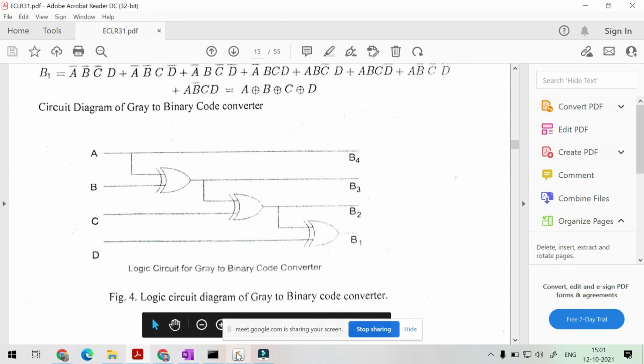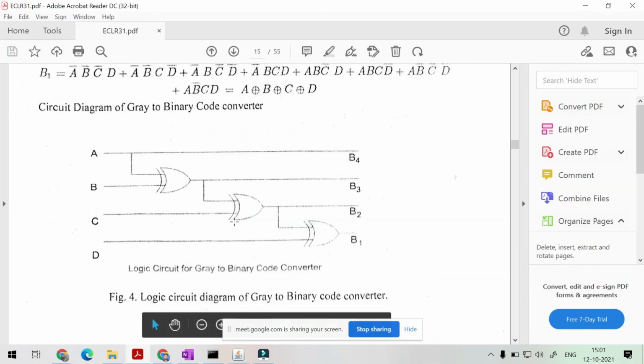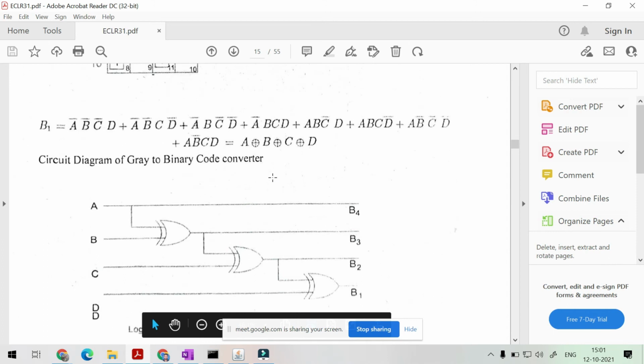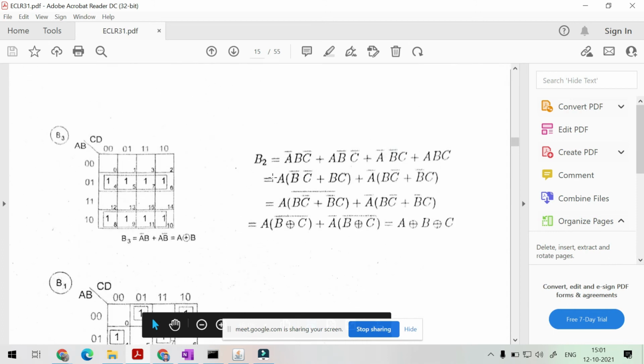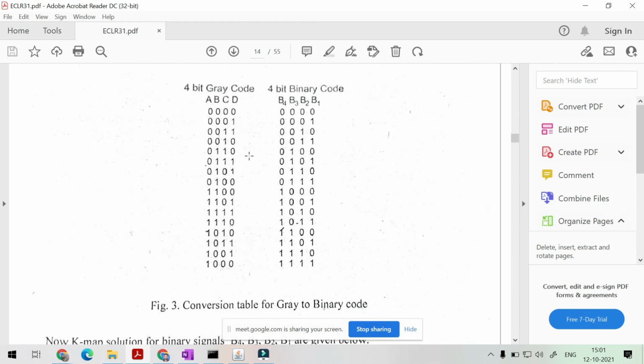Now we can verify this. For verifying, we have to run this, and after this we have to check according to this truth table. What do we have in this truth table? See, we will verify randomly.